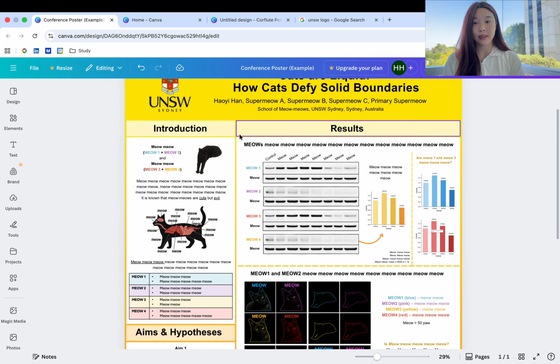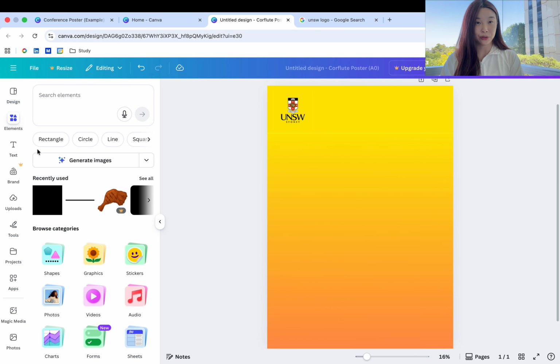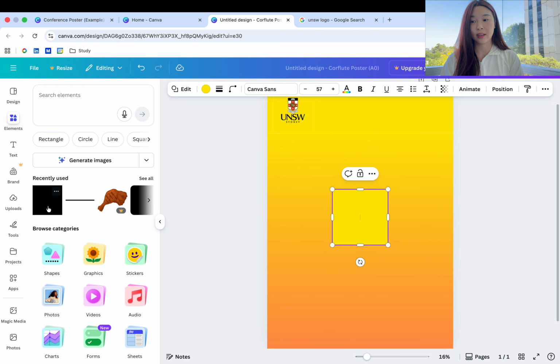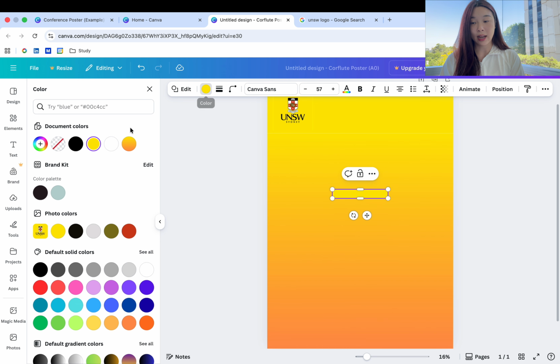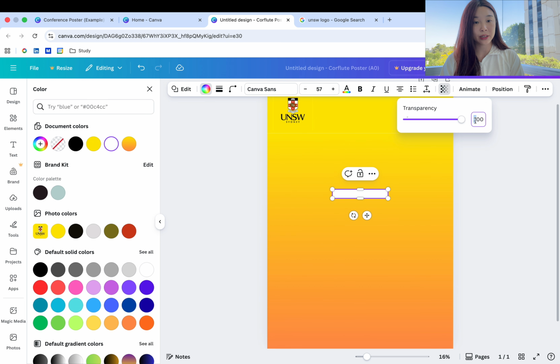Let's now make the subtitle background and the content background. You guys might notice that my subtitle background is yellow on the top and orange at the bottom. To do that, let's go to element, click on the rectangle, change the size, and the color over here we're going to click white, and for transparency over here we're going to change it to 70.